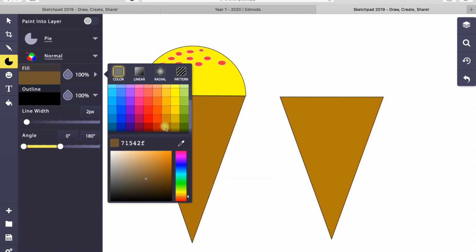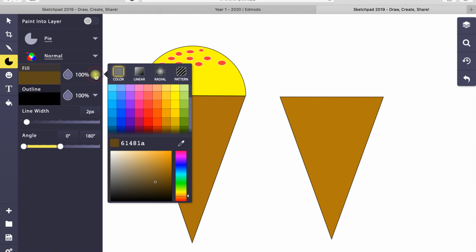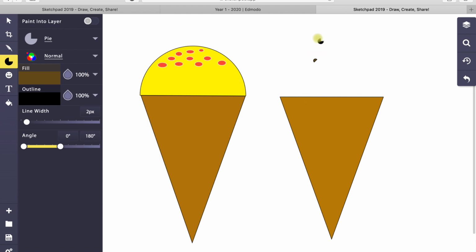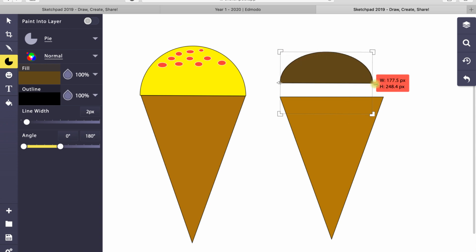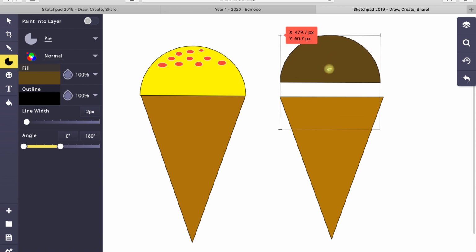Okay, more darker. Okay, more darker chocolate, and click this arrow and start drawing. Once you draw, just release your mouse first and then use this handle to rotate it as you did the first time, and then put it near the shape and resize it similar to the cone size. Okay, go down and you can put it together.